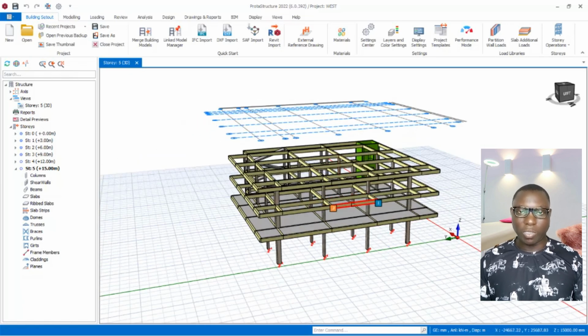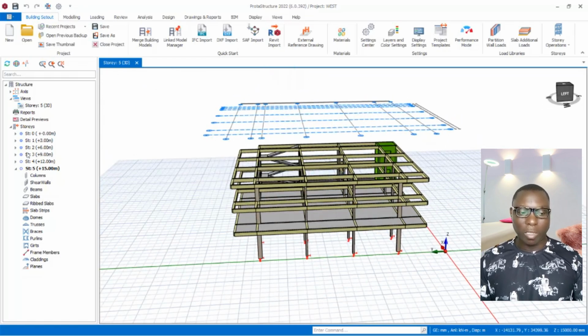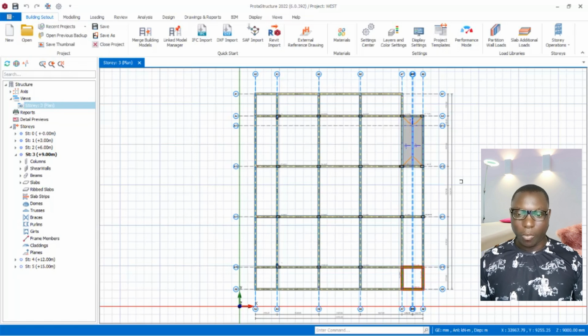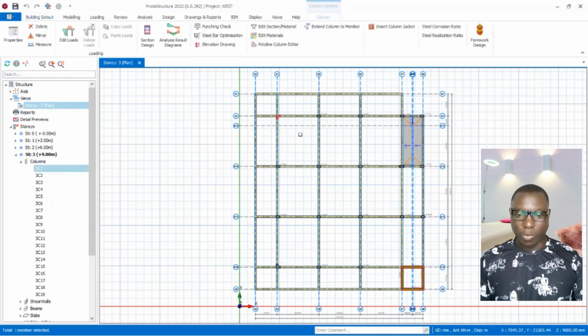But since the next stories are going to be flat slab, we only need columns. We wouldn't need the beams. So let's navigate to story 3, which is the populated story. Then we get to the plan view right here. On the plan view, we only need this provision. So we are going to be selecting basically the columns. That is what we need, to be generated to the next, which is the 4th story.